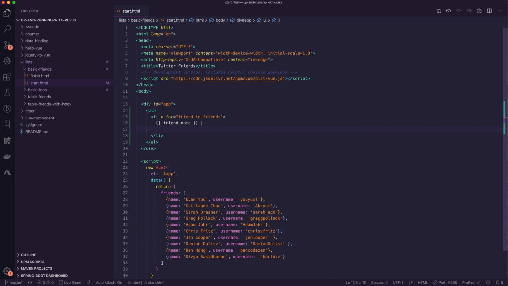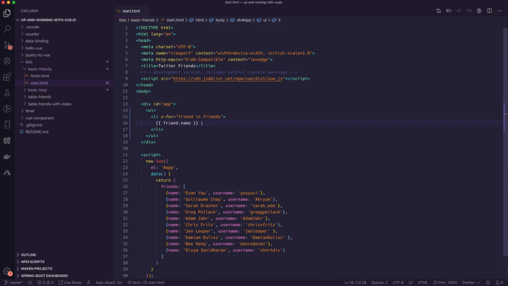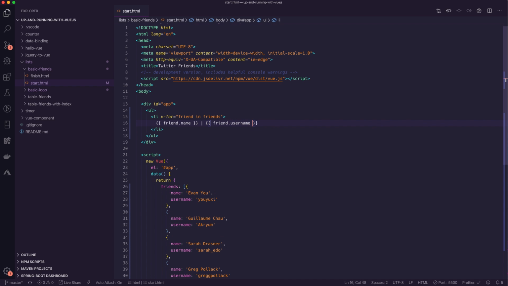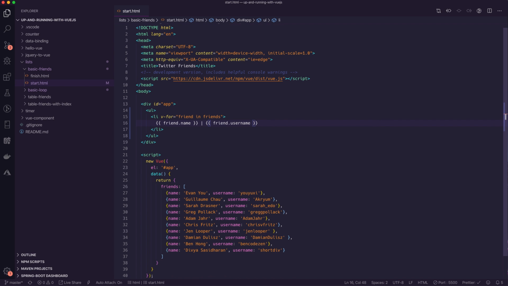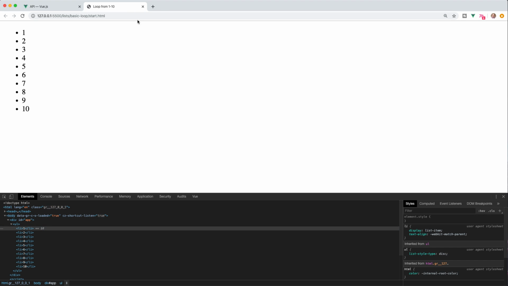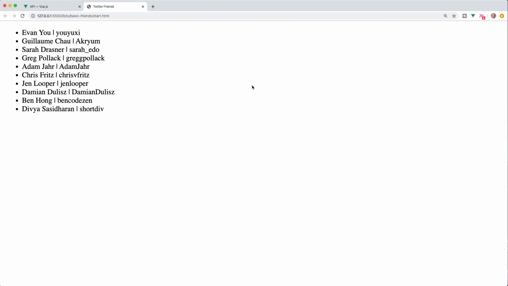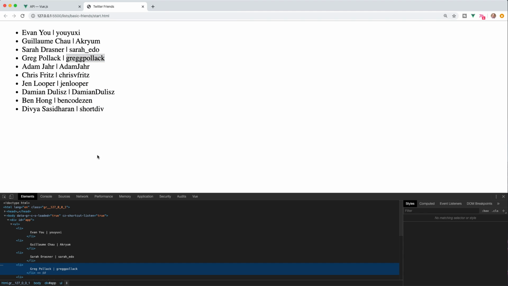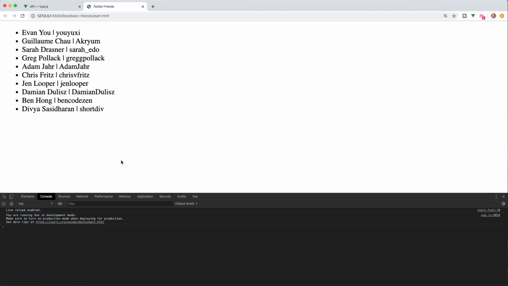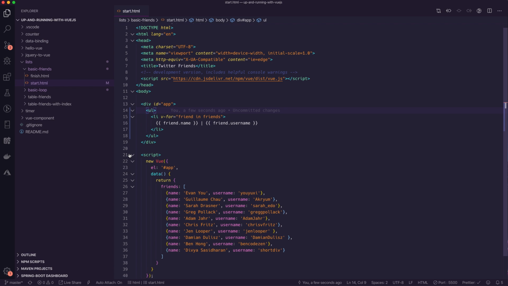And we'll say friend.username. Whoops. And then that should be enough to go ahead and output this. We may see an issue. Let's just come back here and open with live server. And there we go. We get all the friends outputted with their name and then their username. If we open this in the console, we don't actually get an error, but we will later on.